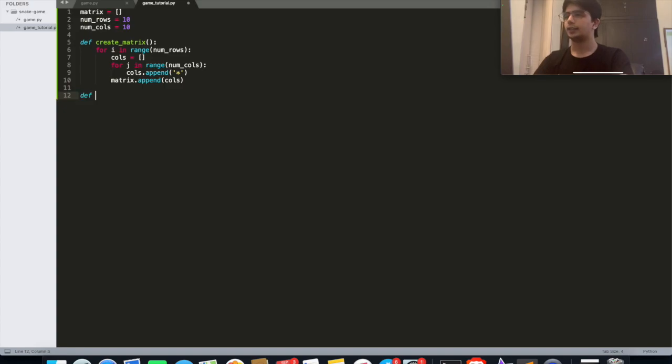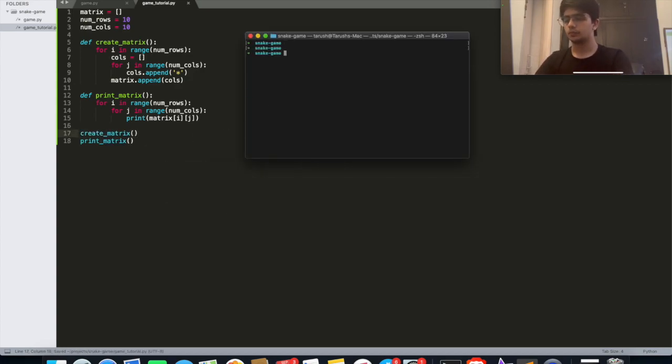Okay, and we're just going to create another function called print matrix so that it's easier for us to call this. Same thing: for i in range num rows, for j in range num cols, print matrix in the ith and the jth position. Let's just print it and see what we get. First we create it. Python 3 game tutorial. Yeah, game tutorial. Oops.